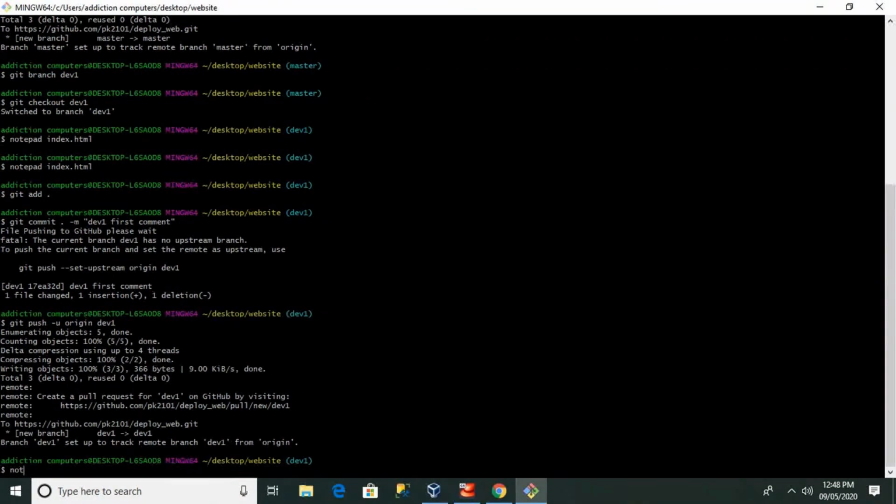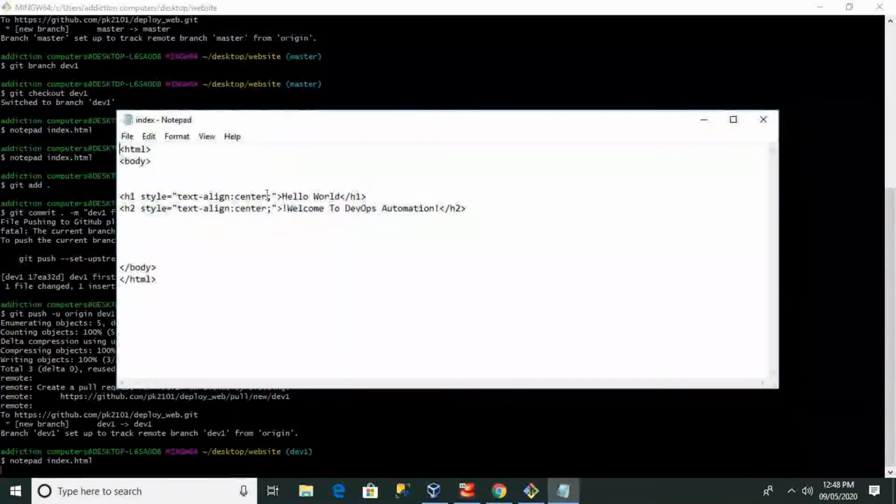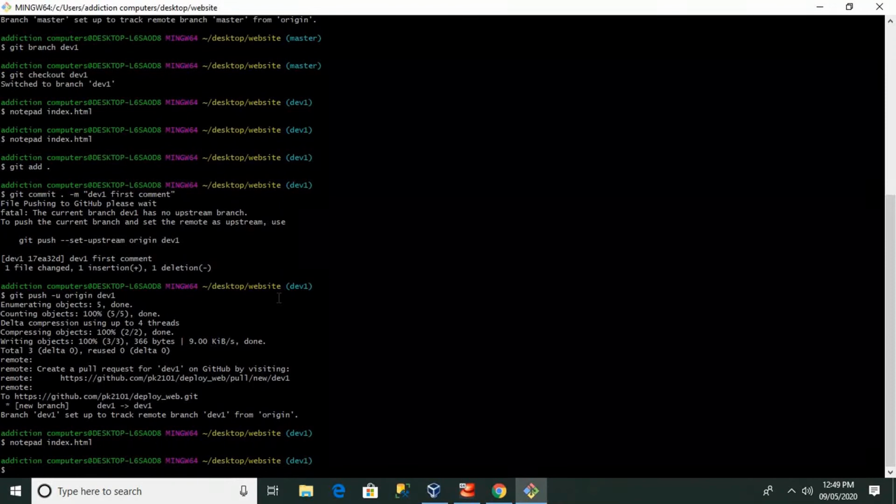Okay, so Notepad, index.html. Your alignment is center, and we will add color. Here we will give color blue, and here we'll give color red. Okay, and we will save this code.